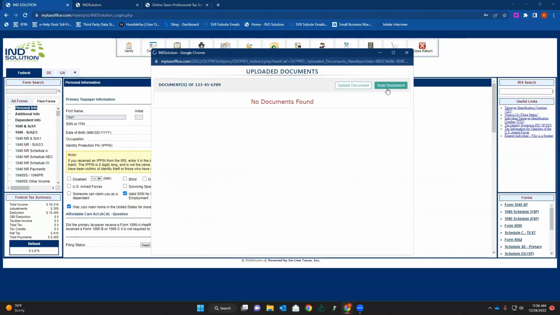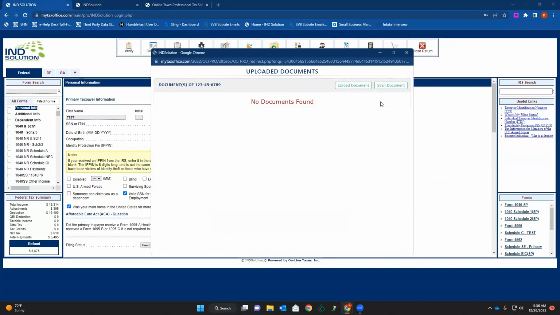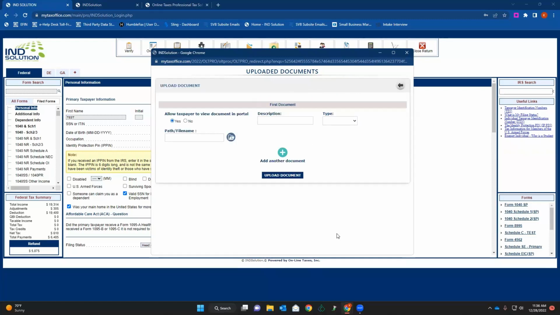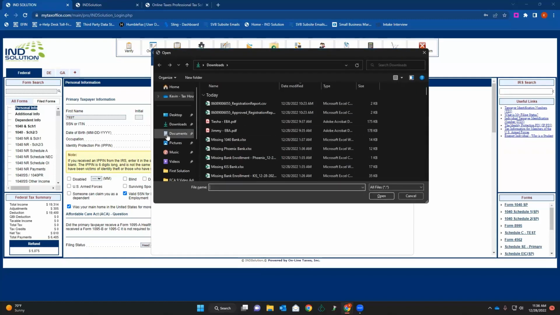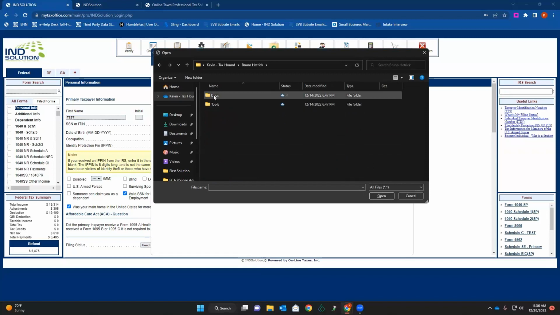You can scan documents if you have a webcam scanner. It does need to be recognized by your computer as a camera, not as a scanner. If your computer recognizes a scanner, unfortunately, it won't scan directly into the software. However, you can still upload documents. So if you click upload documents, you can choose the file path, for example, and I've got some stuff over here.